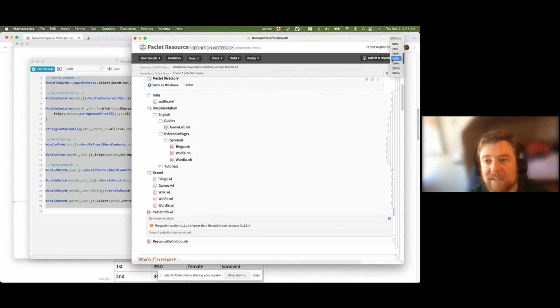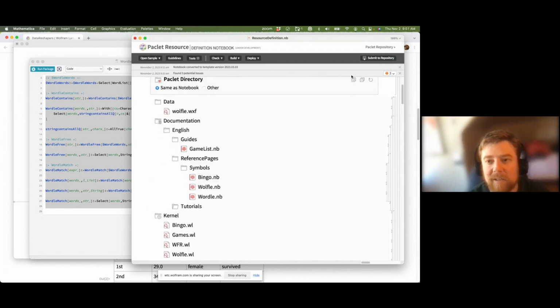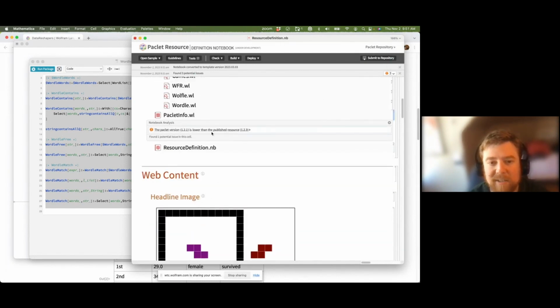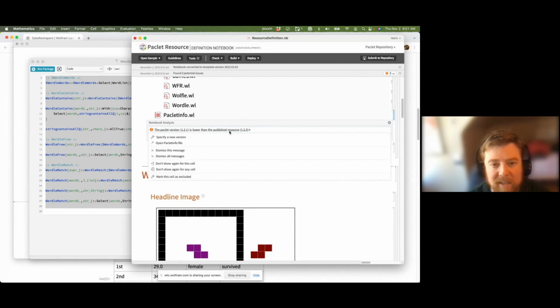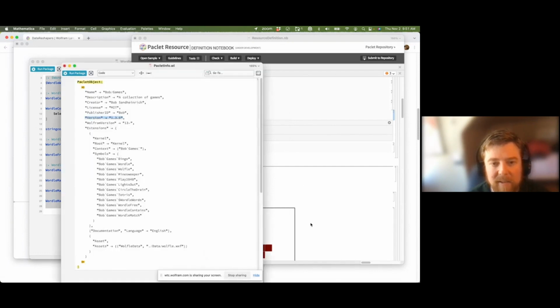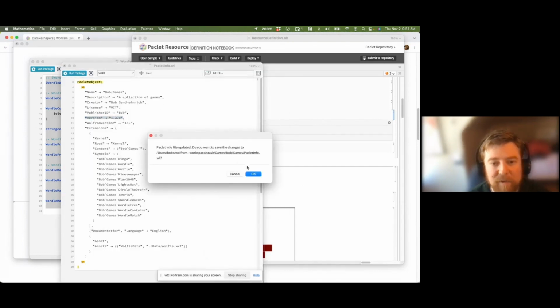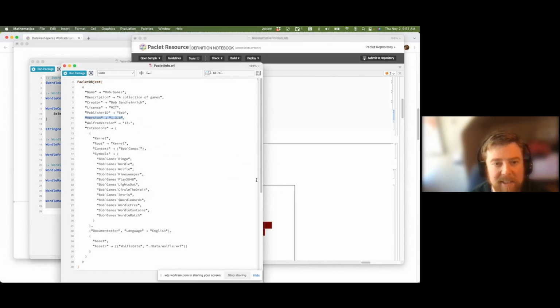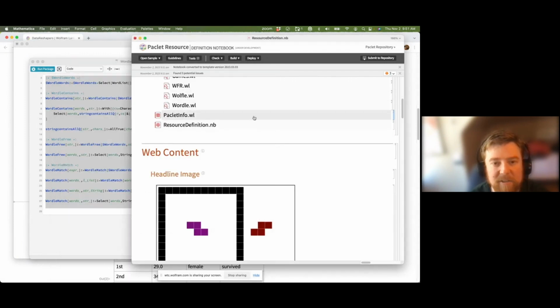Let me magnify this. So it's telling me that there's 3 issues. One is that the Paclet version is lower than the published resource. All right, I click on this and it has helpers. I'm going to say specify a new version. I get this dialog that helps me pick out versions. I'm going to say this is a minor update. And that opens my PacletInfo file and it makes the change automatically. And it asks me if I want to save it. I say yes. All right, and then I'll close that.